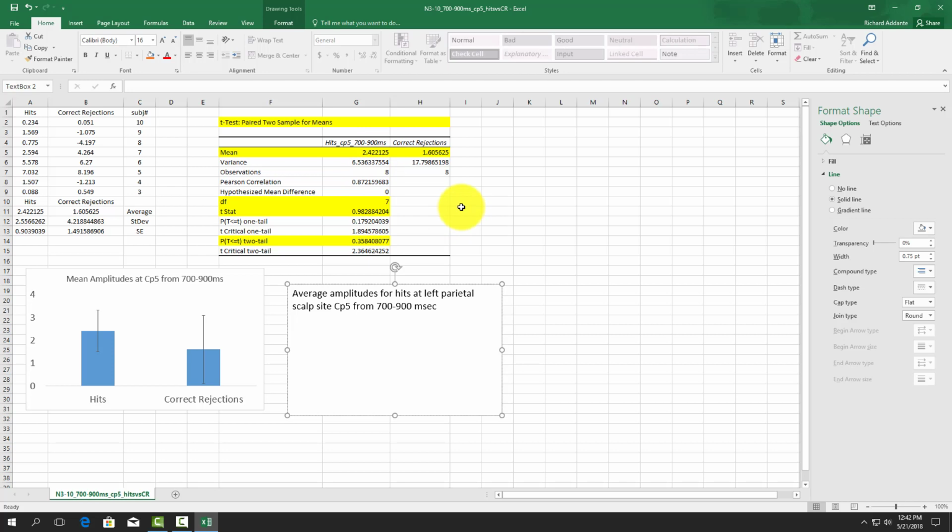So it was 2.42. Now these were volts, but they were mu volts. You guys know what mu volts are? You guys know millivolts, right? They're even tinier. So there's a little trick I want to show you guys of how to add in that symbol for mu, a little Greek symbol for mu.